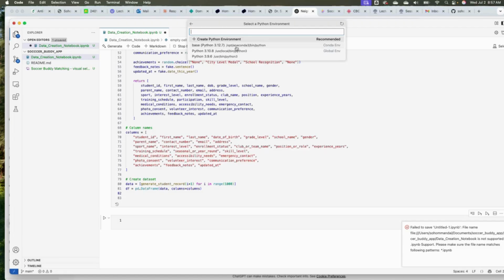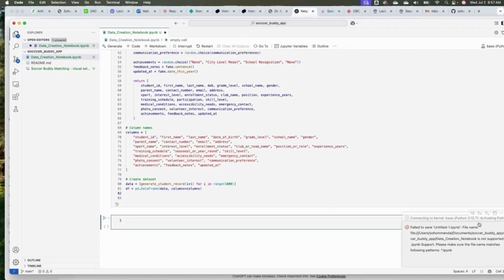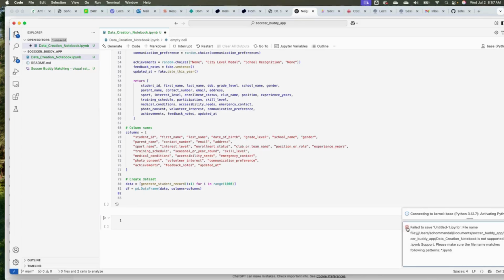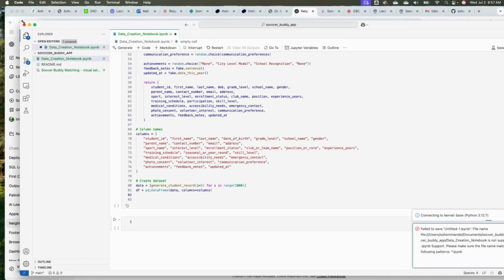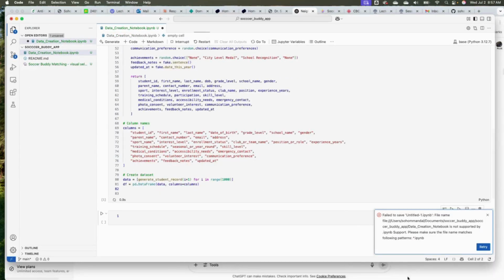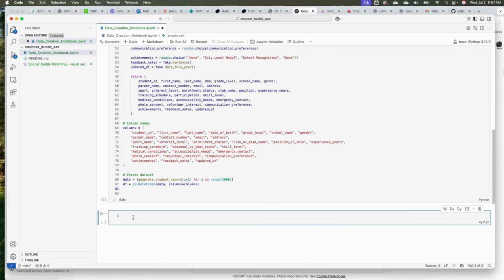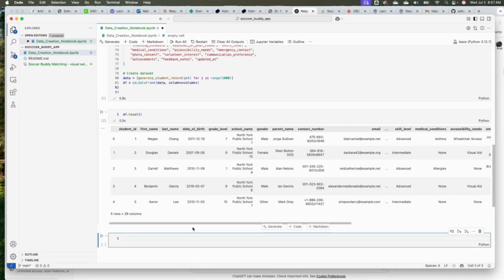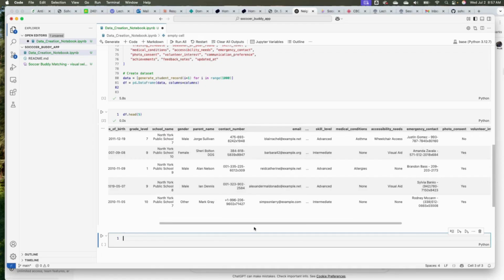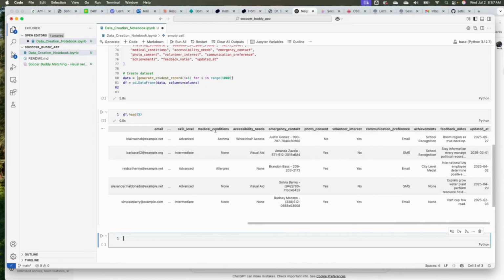It's asking me for the Python environment they want to create. So you can see it's working on here. Okay, let's wait for a couple of seconds. Then you'll see it started running here, and then it's done. So let's see what it's created. It's called data.head 5. Yeah, you see that whole thing created: ID, first name, last name, and all the other stuff is there. Okay, all these emergency contacts and stuff are there.